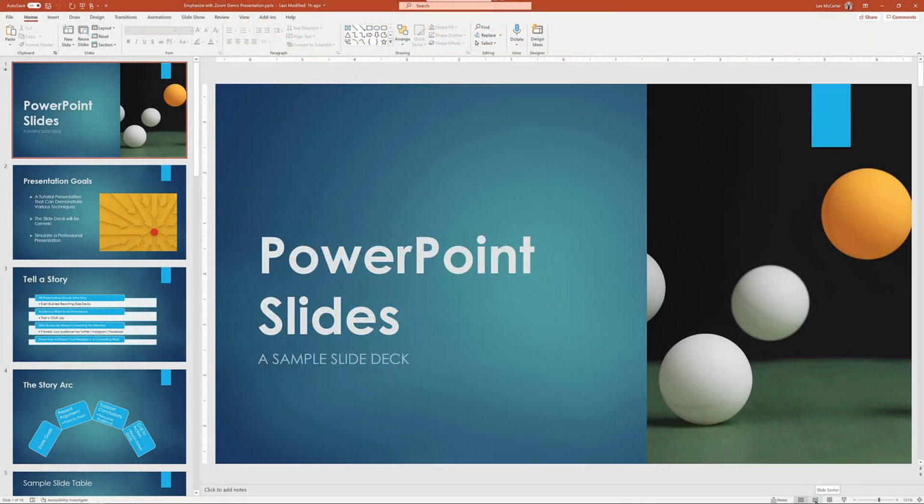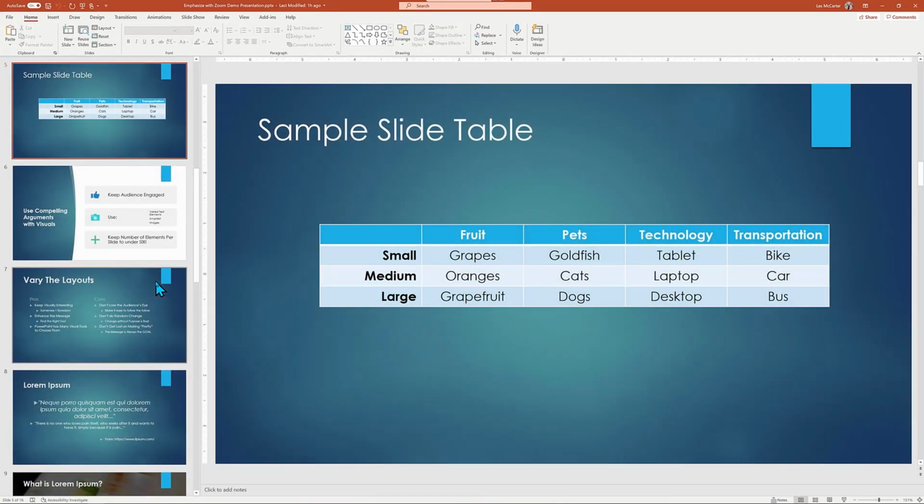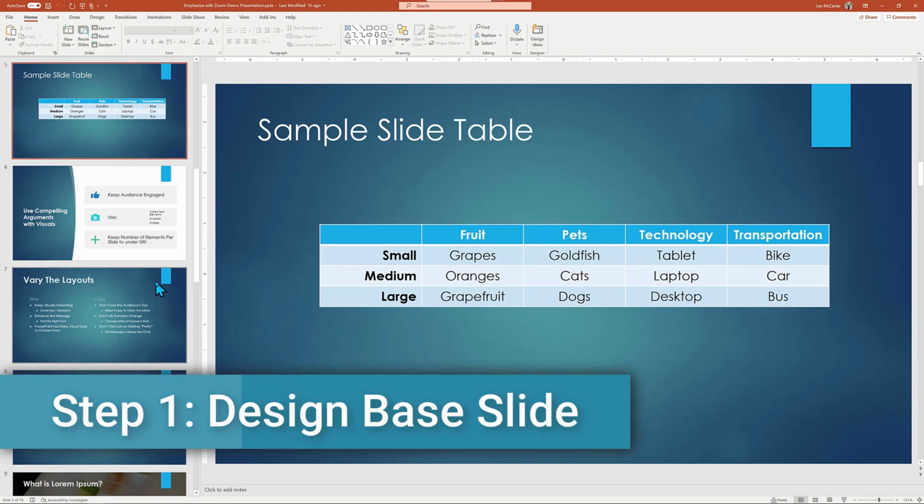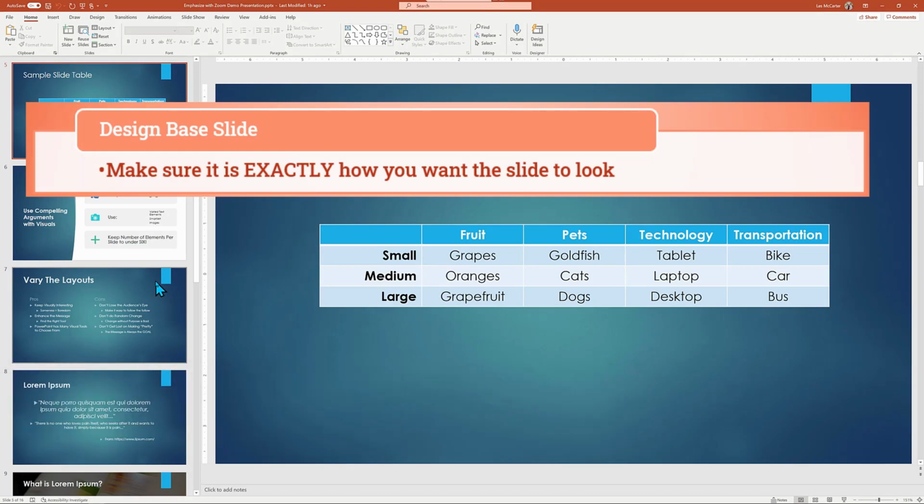We will work with an existing sample presentation that you can see in the slide sorter view. And I'm going to double click on the slide with a similar table from our first example. So step one is critical. Make the focus slide exactly how you want it to look.